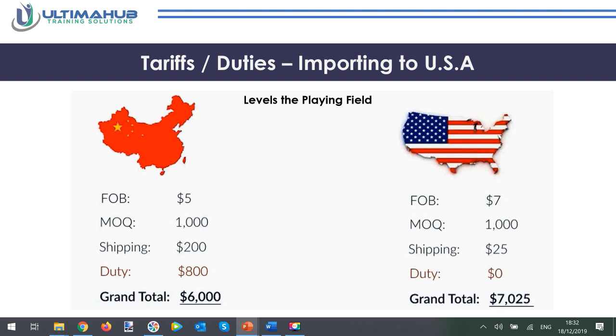So no duty there, but you can still see that the grand total is $7,000, which is $1,000 more than the China option. So it's still more beneficial to manufacture abroad and import, which is why it's such a massive business and why it's still ongoing. China is still the biggest exporter in the world. So that's just to show you a working example of the comparison.